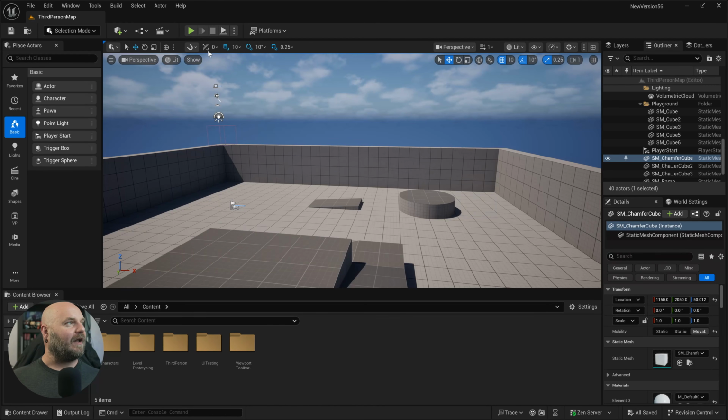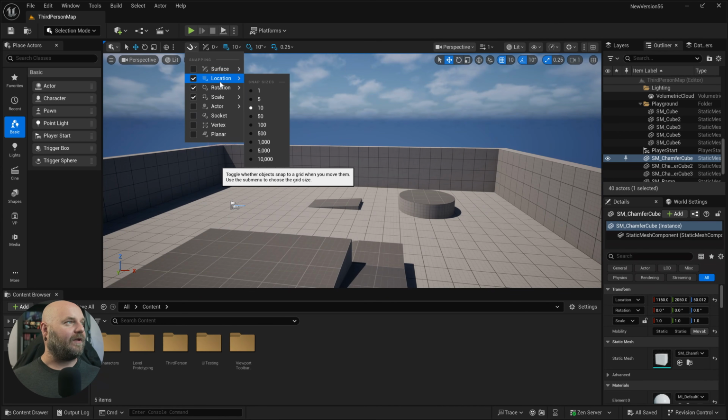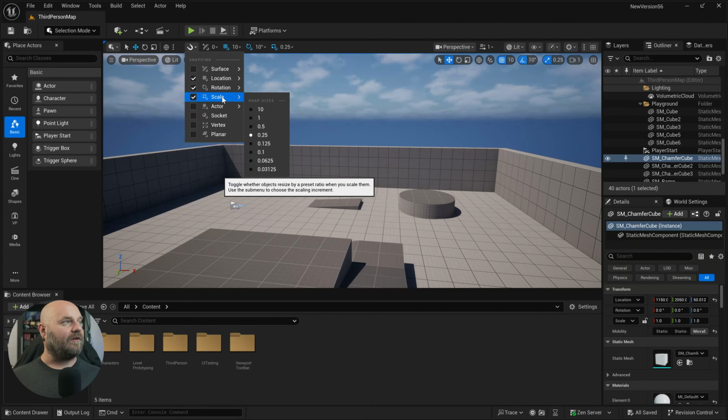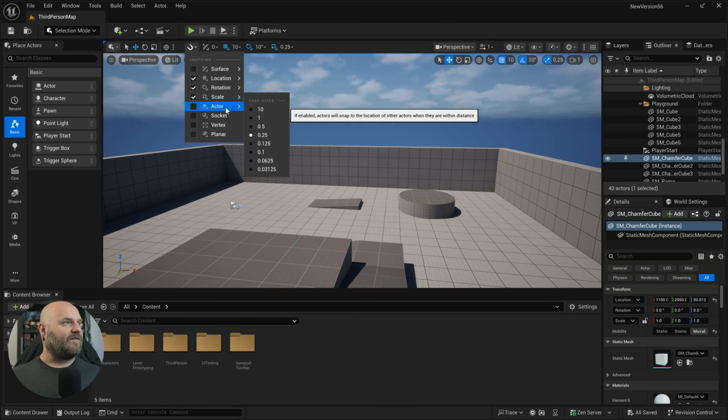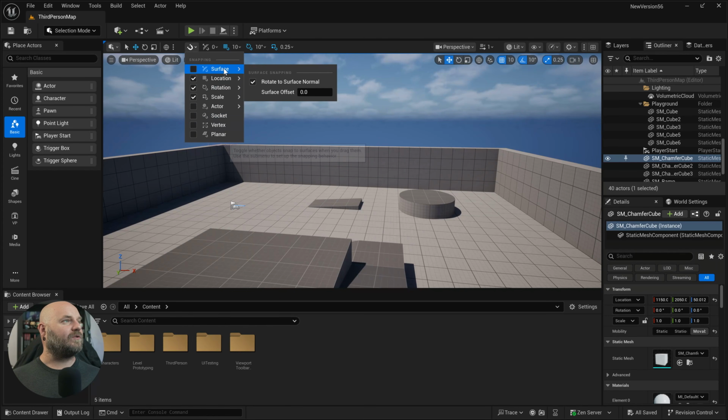And this magnet icon right here, if you click on this, it's going to give all of your snapping settings in one location. So we come down here, fly out for the location, fly out for the rotation, fly out for the scale. We also have some others like actor, socket, vertex, planar, and we can turn those all on in here, as well as we have the surface one up here.